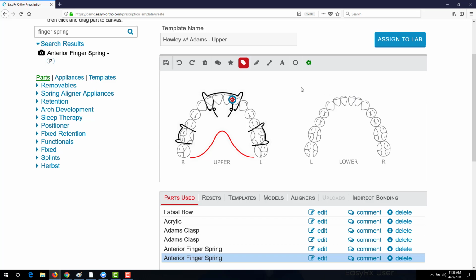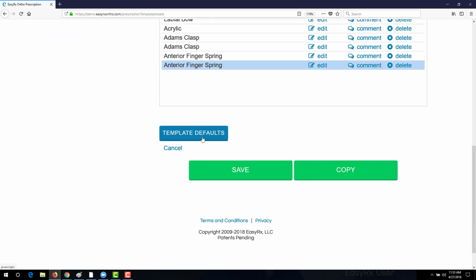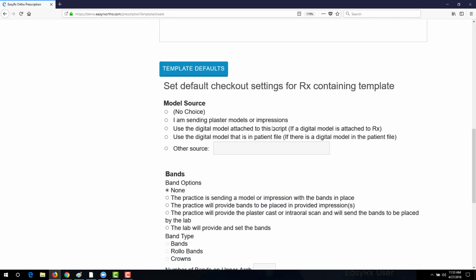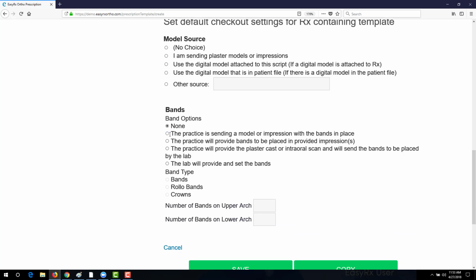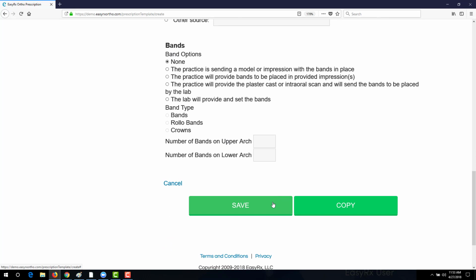Pretty easy. So now what we're going to do is go down to the bottom, and you'll see a section that says Template Defaults. This allows you to go through that when you use this template, on your final prescription, you're able to indicate where the model source is coming from. And also, the option for the bands is repeated in here, giving you another place to enter it. Whatever defaults you set here, it's going to save for you when you go to do that prescription.